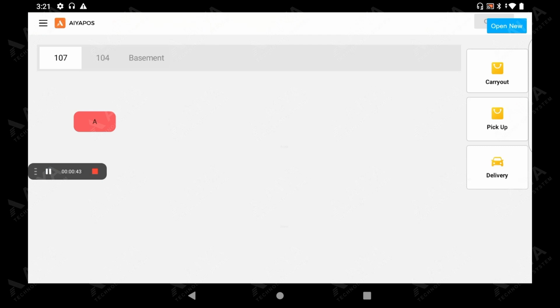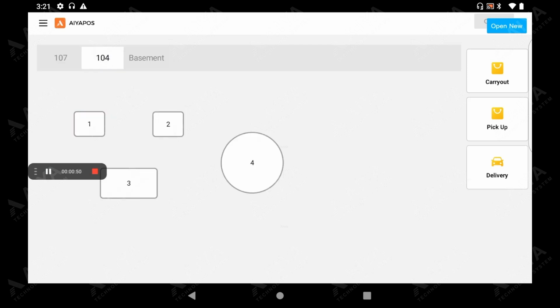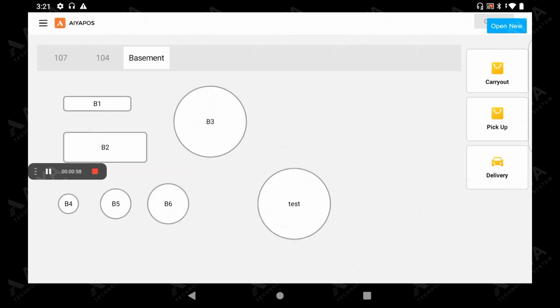Okay, so now we are in the dine-in ordering interface. Right now you can see that I am in room 107. And if I switch over to room 104 here, I can see the other tables in this room. And same thing here at the basement.